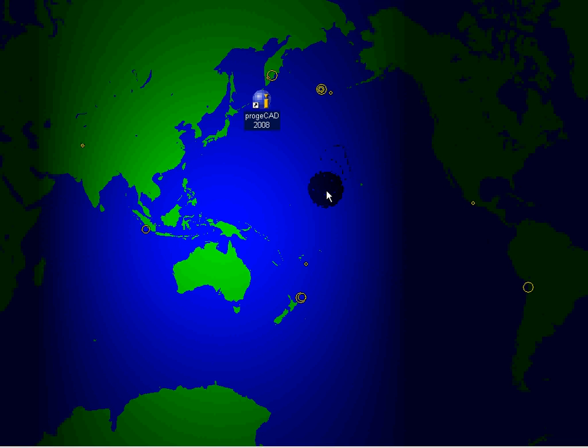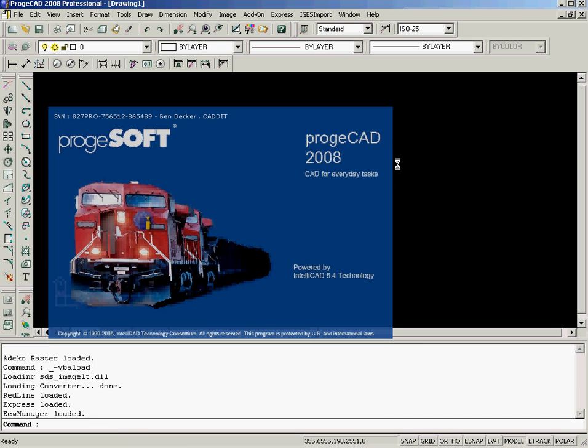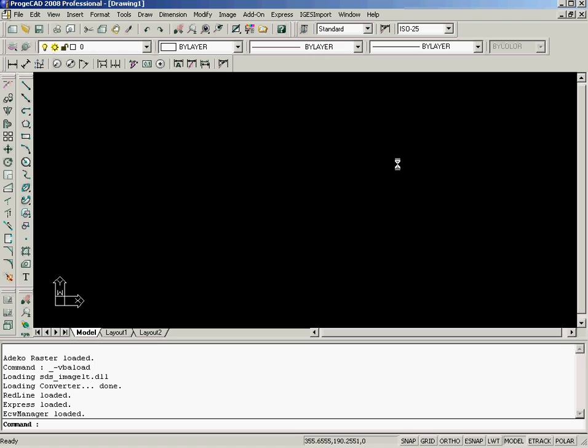I'd like to take just a moment to demonstrate AutoCAD drafting without AutoCAD using ProjectCAD Professional 2008 drafting software. ProjectCAD is downloadable from CADit.net and will run on virtually any modern Windows PC.